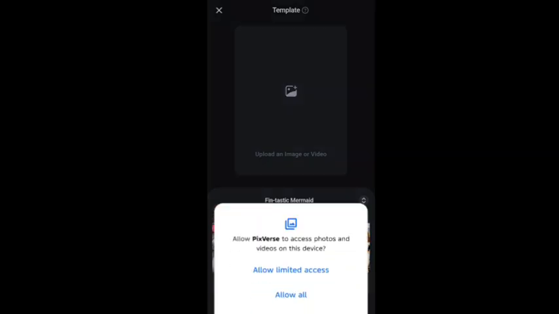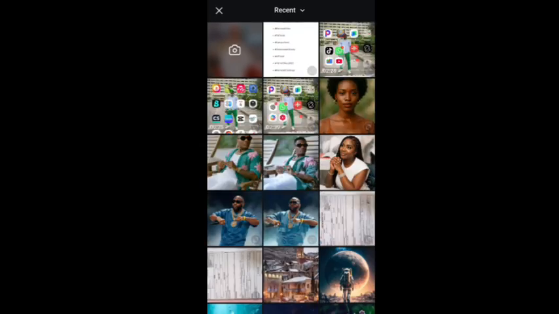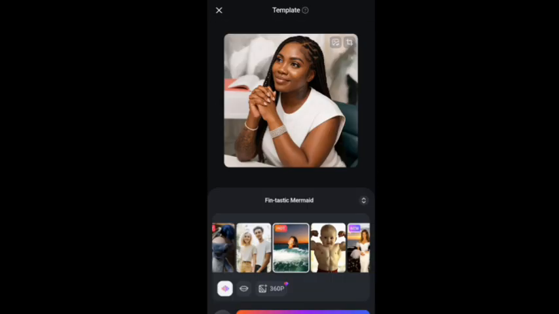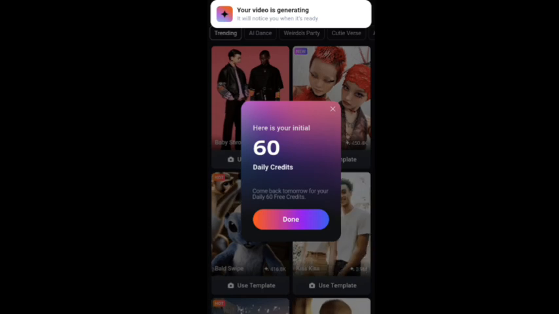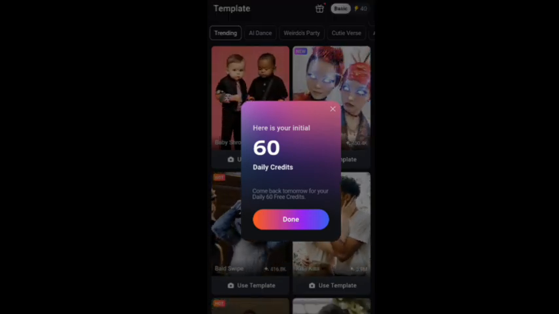Okay, so you allow the Pixverse to access your phone. Then you pick the picture you want to use. So for example, this is the picture I want to use now. Okay, so you click on create. So you select the picture. By selecting it, they will give you more coins.